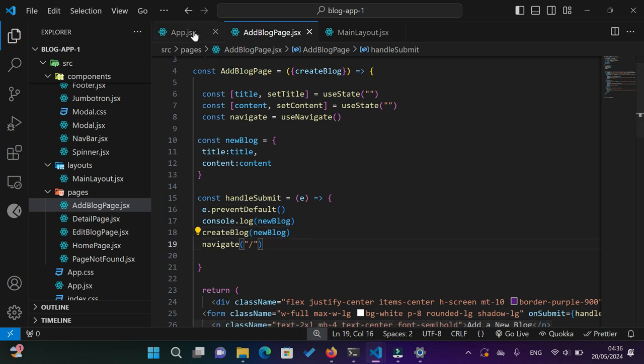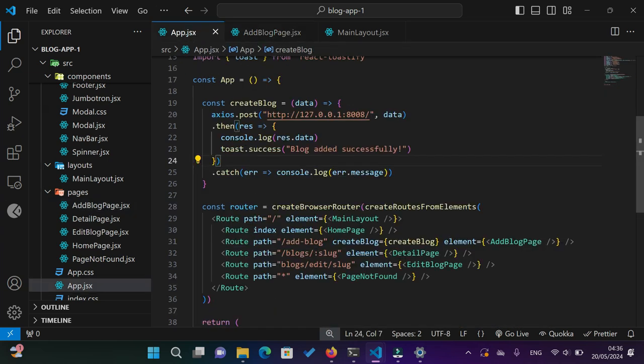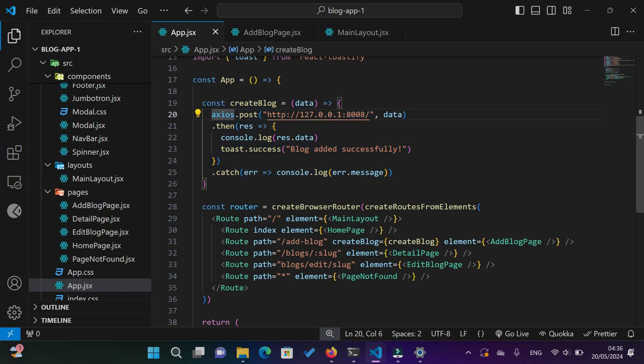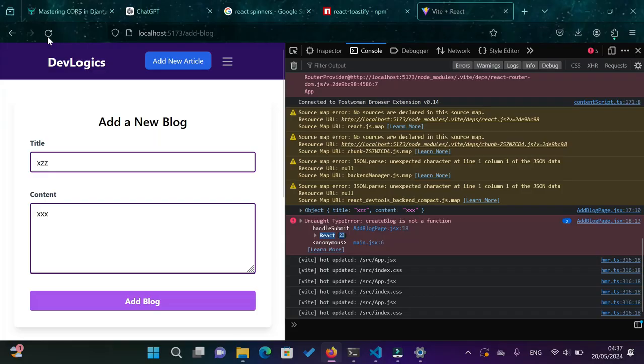Let's go down to the App components. Here's a createBlog function, and we passed it to the AddBlog component as a prop. Oh, sorry, this is meant to be passed inside the component, something like this, and not on the route. So that was my mistake. Now go down to the page again and let's refresh.